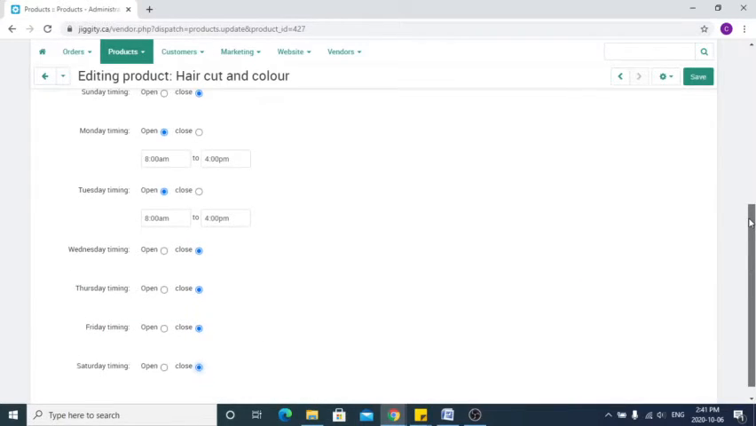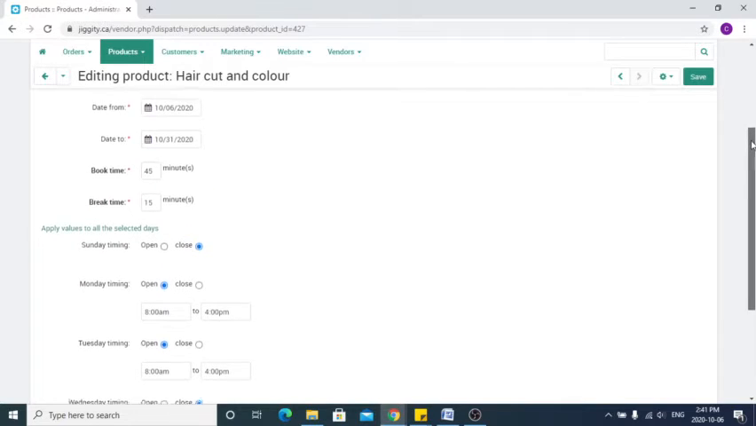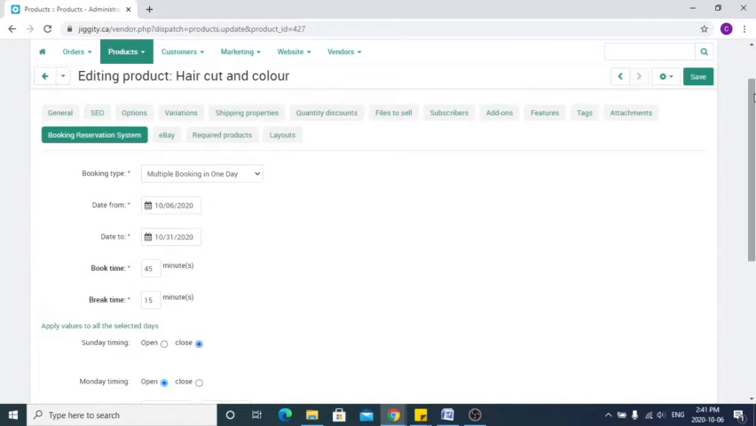Once I've finished selecting all of the times that I am available, I just have to select Save in the top right corner.